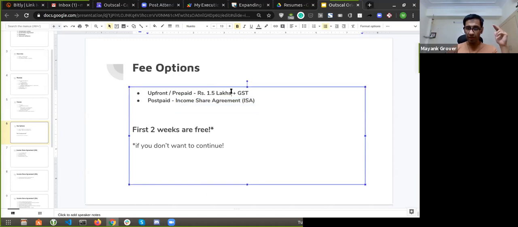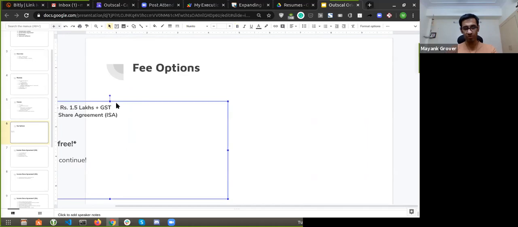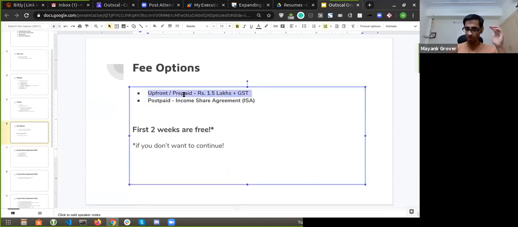If you even want to take the prepaid option, you can make that decision at the end of the 2 weeks. So you still have 2 weeks to make that decision and say, all right, at the end of the 2 weeks, I loved it. I want to continue with it, and I'm going to take the upfront option. Okay. You always have that choice.